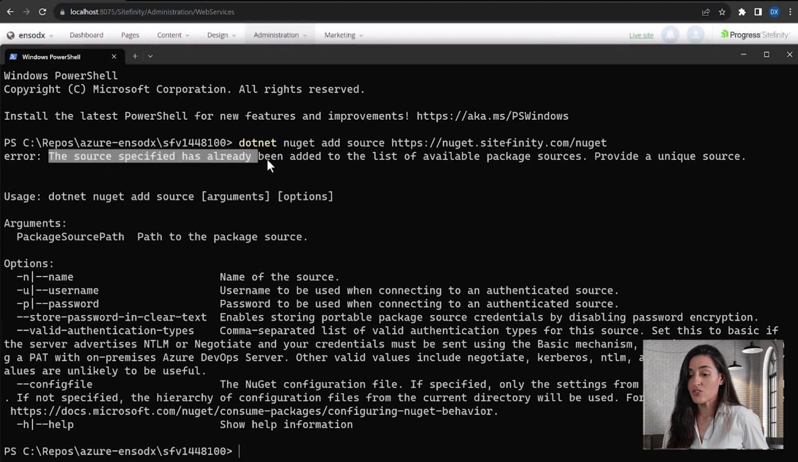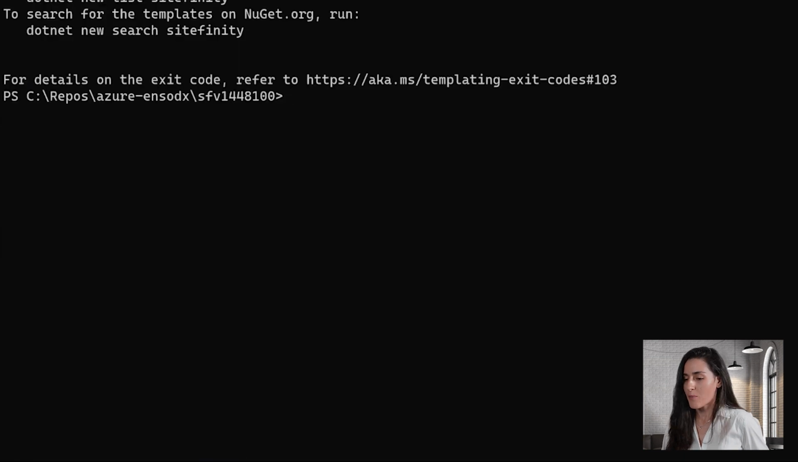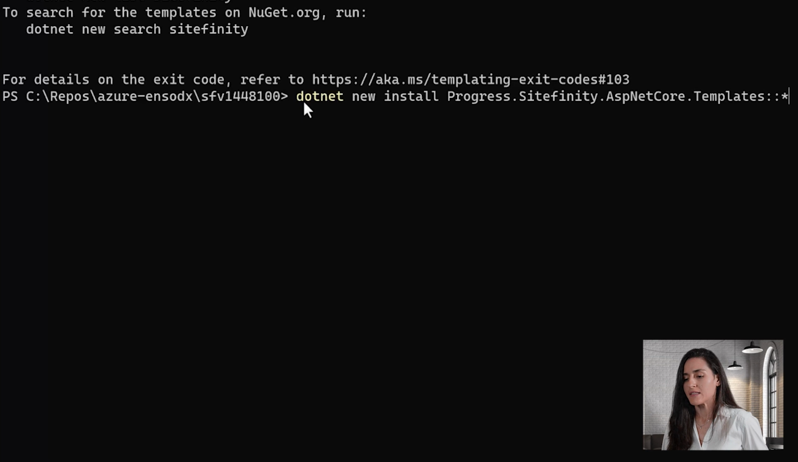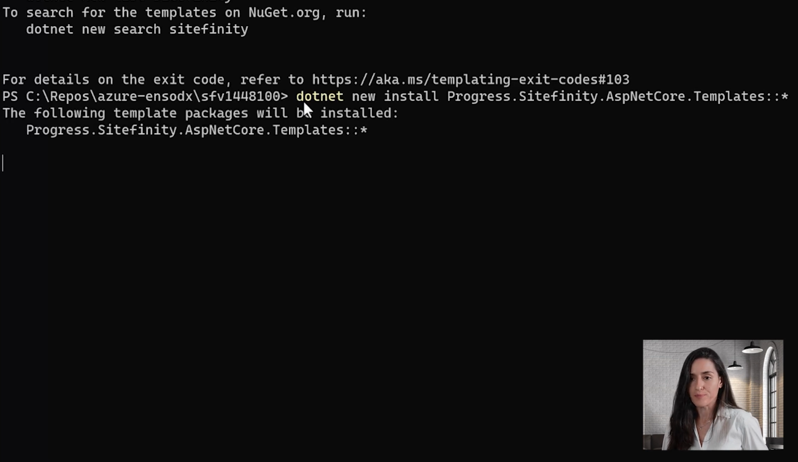I'm getting the message that the NuGet source has already been added to the list of available package sources, which is good. And we can now continue with adding the Sitefinity templates using the command dotnet new install followed by the package name, Progress.Sitefinity.AspNetCore.Templates, colon and an asterisk. The colon and asterisk syntax means that you install the latest stable version.